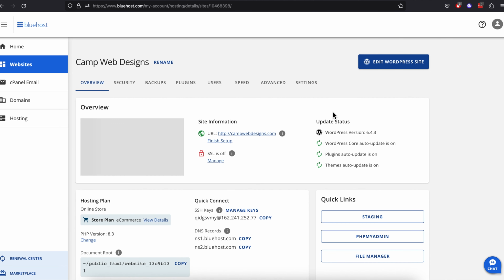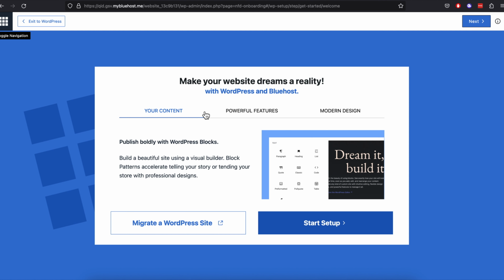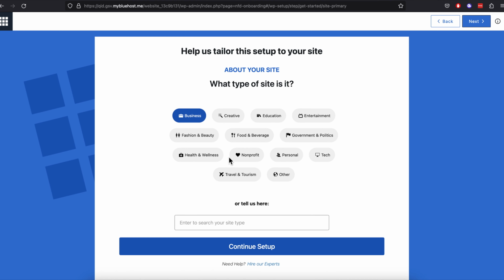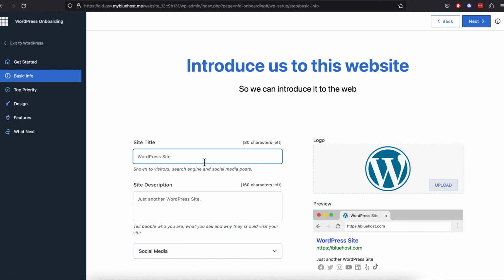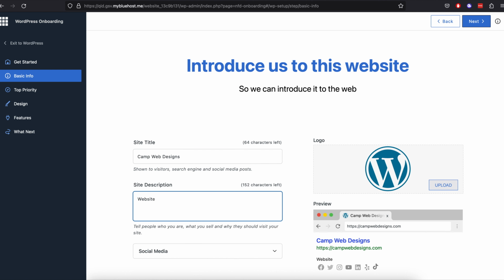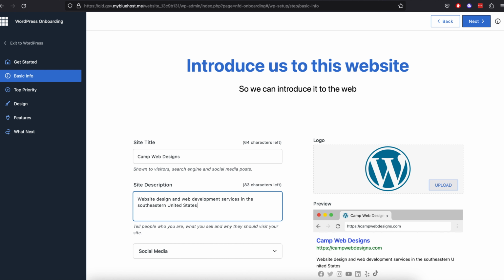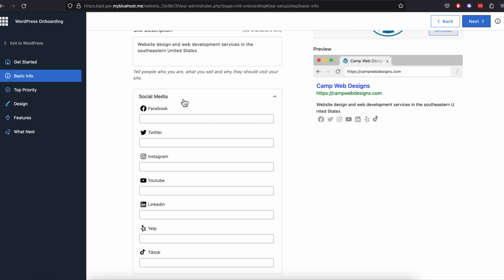So what you want to do next is hit edit WordPress site. Alright, so now it just says migrate a WordPress site, or you can start the setup. Hit start setup. Just go ahead and hit I'm an expert. Business will be this one. Pick out what type of site it's going to be. Pick your WordPress site. Here you can put in your social medias if you want it. You can do this at a later time. It just tries to streamline the process with this new WordPress onboarding setup.